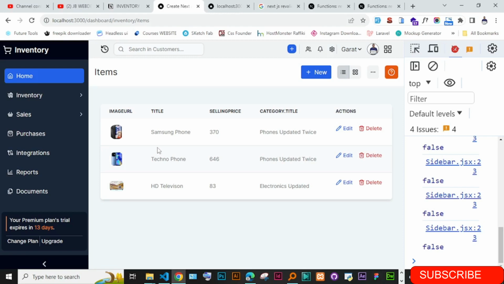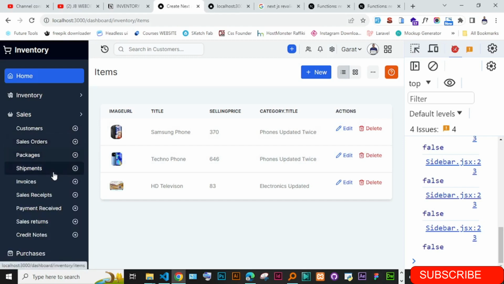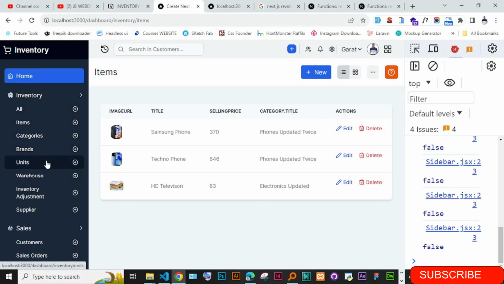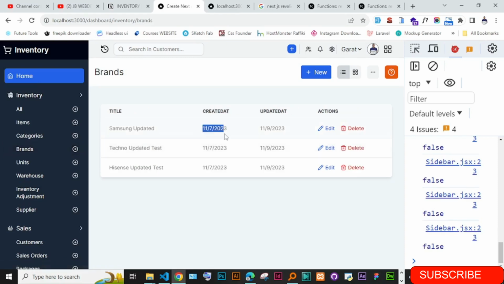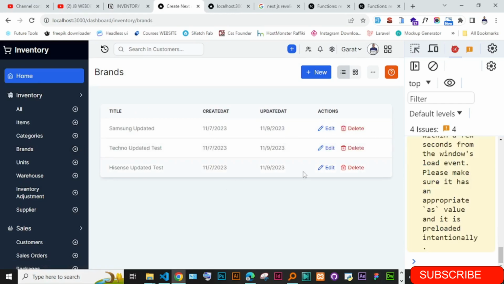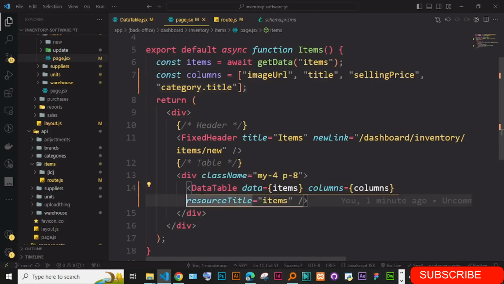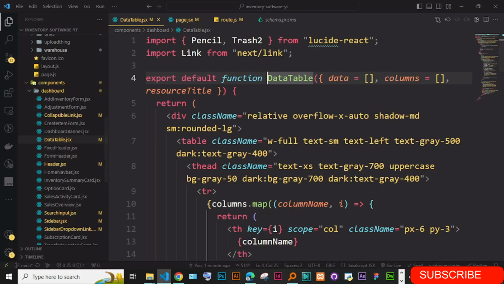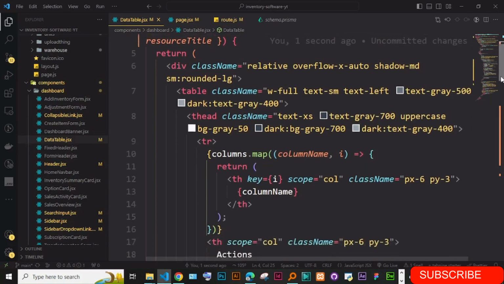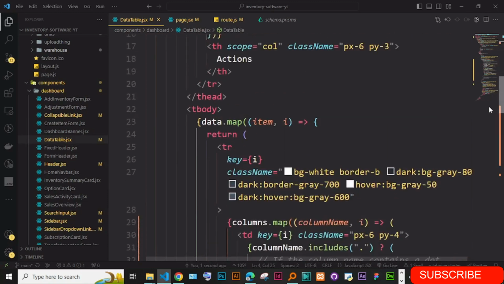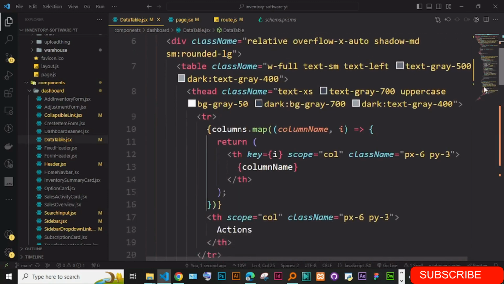Okay, I love this, and I think you also love it. If I check the brands, you see that the dates are displaying really nicely, and this gives us a very dynamic table that is highly reusable. So this table, we are going to be using it in other projects, and we'll even take it a step further, where we'll be having filtering and all kinds of stuff.